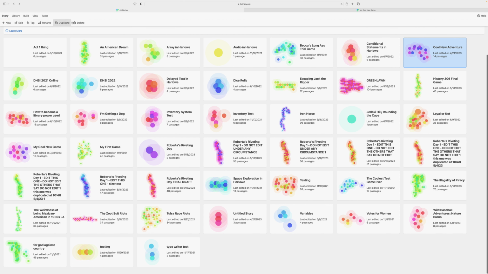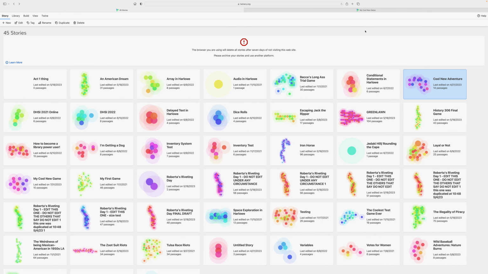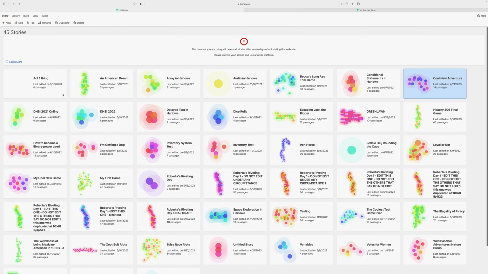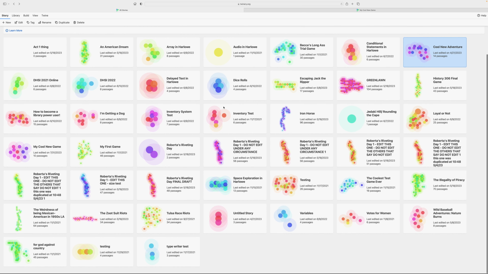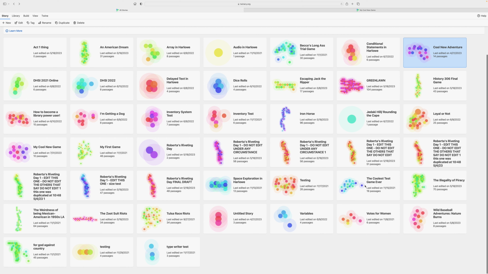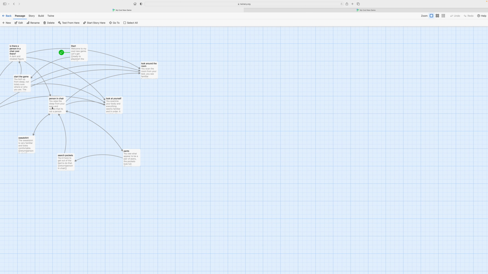Let me, why am I not seeing that? I know you're all yelling at the screen at the moment. Oh, no, there it is. There it is right there. My cool new game. Sorry. And it's still hiding that over there.